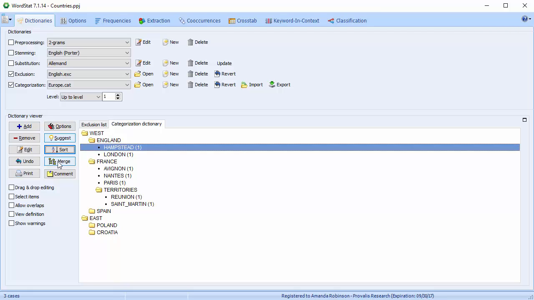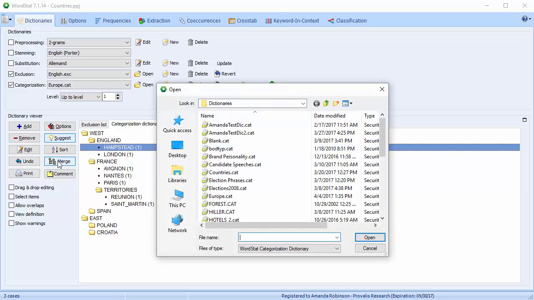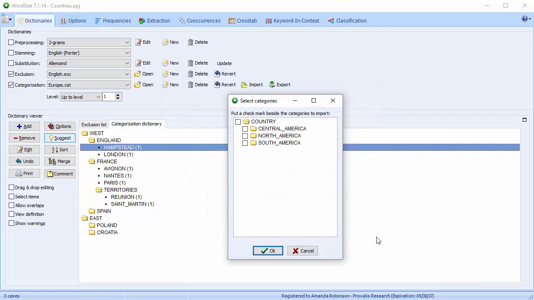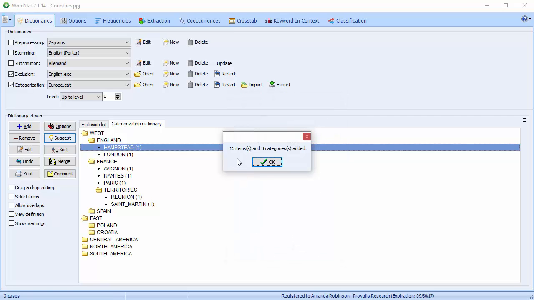The Merge function allows you to append categories from another dictionary. Simply select the dictionary from which you'd like to import, and then choose the categories you'd like to import. You can import all by right-clicking your mouse and selecting Check All. 15 items and 3 categories have been added to our dictionary. And we can see the categories down here.